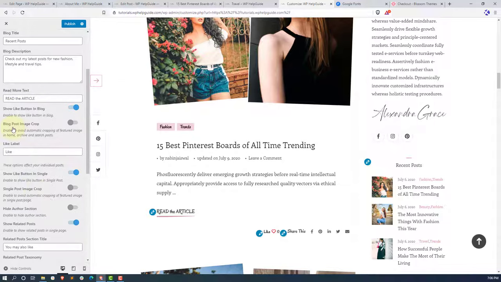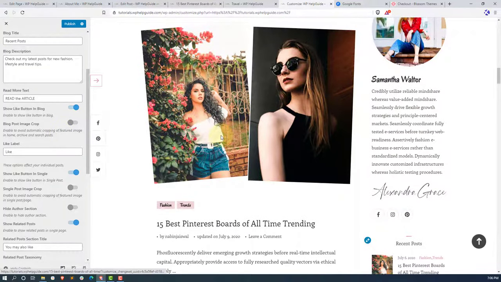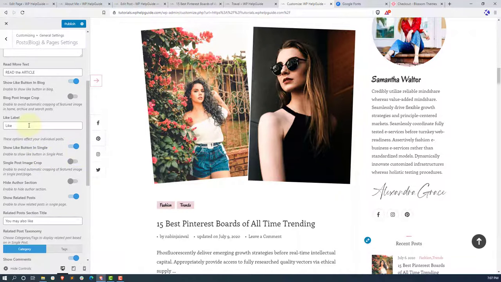The next option is for avoiding automatic cropping of featured images in home, archive and search results. By default, when you upload an image, the theme automatically crops the image to the recommended size. So in some cases, your images may not look good. In that case, if you want to display the image exactly as uploaded, you have to enable this option. Then we have the like label option.